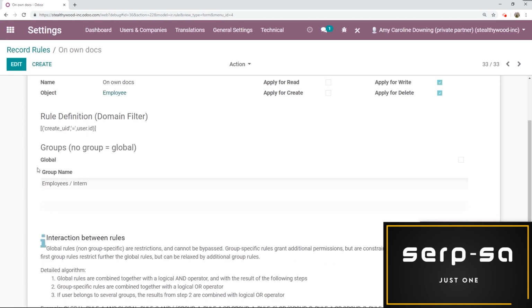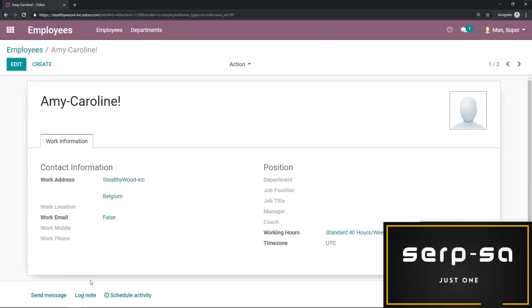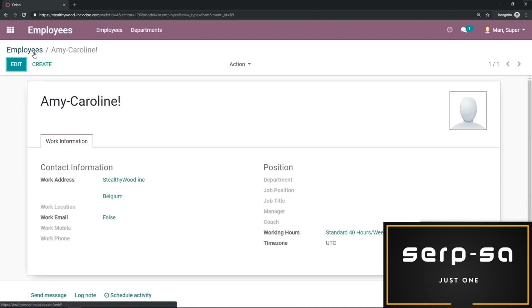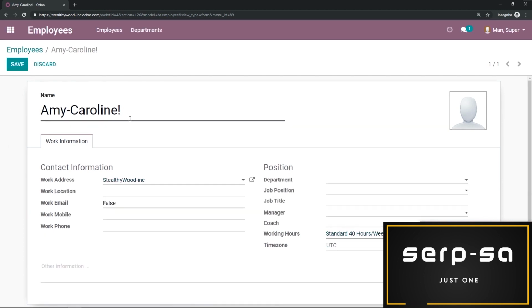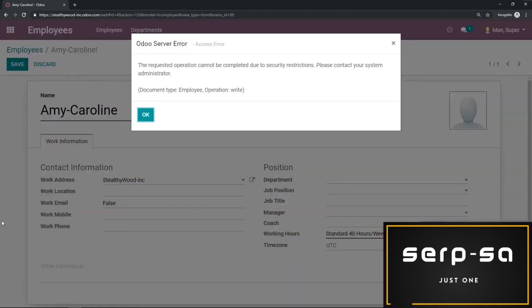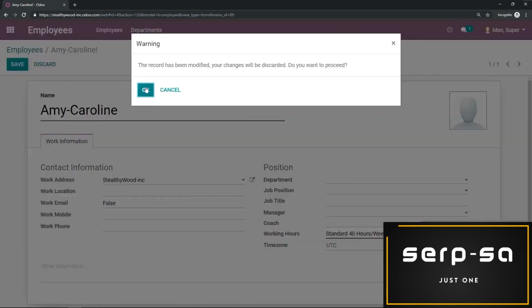I'm going to refresh the page here as well, and then I'm going to go back to the intern's profile. We're going to refresh the page again. Here I am back on Amy Caroline. As you saw, Superman did not create this employee. So let's try to edit it and save. When we do that, we're going to have an error saying that we cannot modify this form due to security restrictions. That means the rule that I just created works. So I'll discard this change.